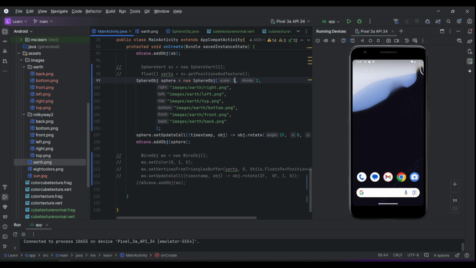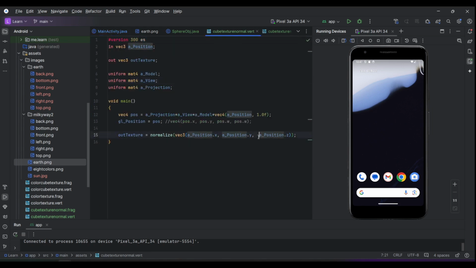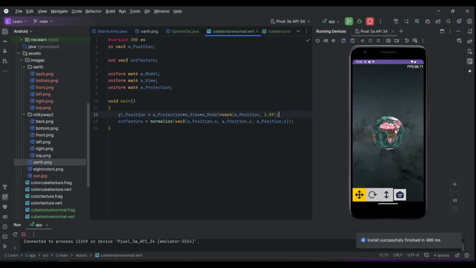So let me put the scale back to 1 and switch the coordinate system here, put it to normal. And now we can actually directly assign GL position here, and we don't need this line. And let me now run. So you can see the texture looks correct, and that's it. And now we have a sphere model which is built using the icosahedron, which is rendered correctly.